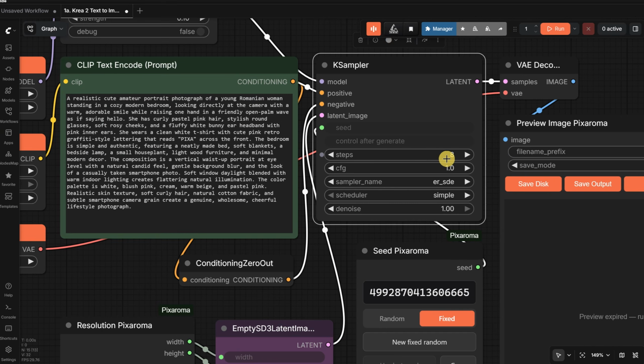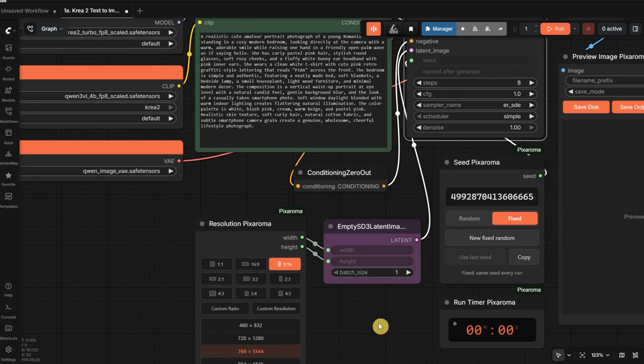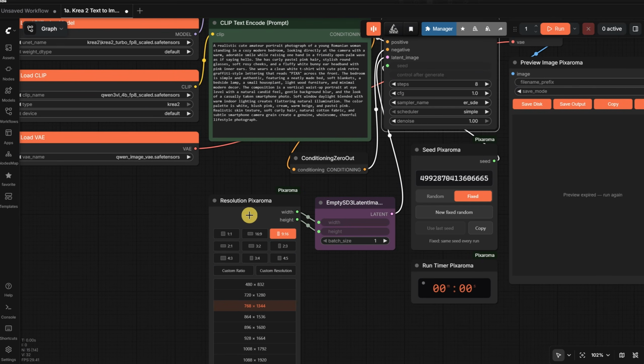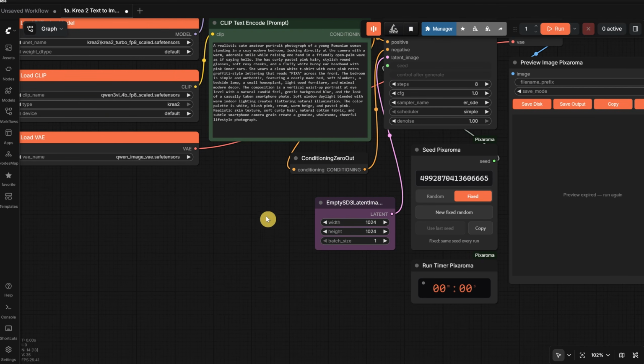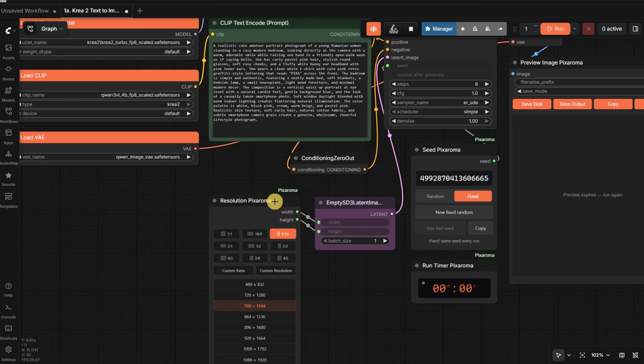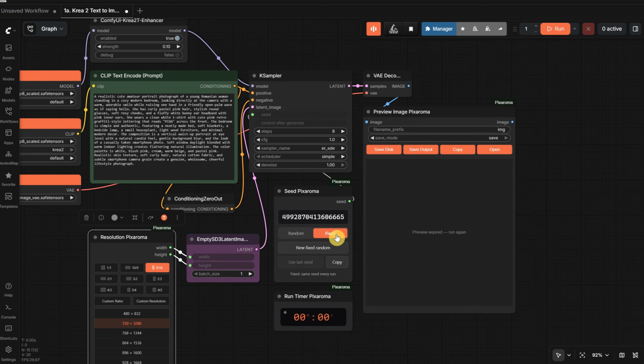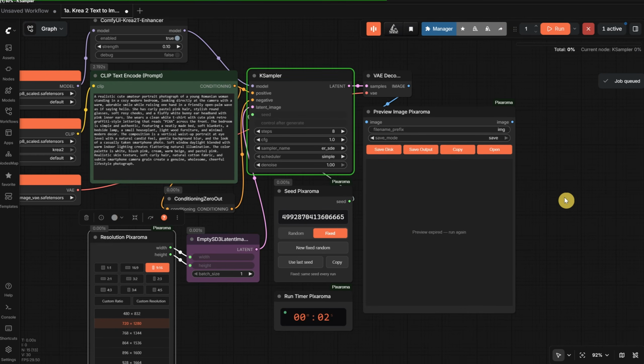For the KSampler, the recommended settings are 8 steps. CFG is 1, so we don't use negative prompts with this one. The sampler name is ER SDE, but you can try Euler also, and the scheduler is simple. Then, for the empty latent, you can delete this node and add the values manually if you want. But I like to use this resolution node connected to width and height, so I can quickly select the ratio and size I need. For the seed, I used a fixed seed, but you can change it to random if you want. Now, let me run it.